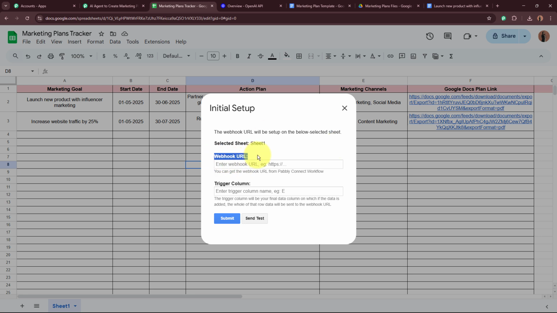And over here it is asking for the webhook URL and the trigger column. So firstly, for the webhook URL, I'm going to paste the webhook URL that Pabbly Connect has provided us. Trigger column says the trigger column will be your final data column on which the data is added. The whole of that row data will be sent to the webhook URL.